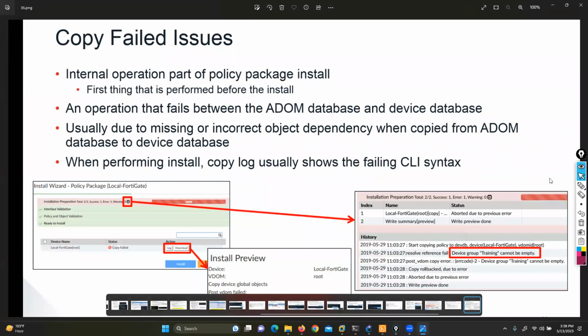Okay, now we can face this issue when we are trying to install any policy package. Sometimes, if you're installing any policy package, you can face this issue. See, installation preparation: total 2 success, 1 error, and 1 warning. So sometimes when installing a policy package and facing this issue, the policy package cannot be installed or it failed to copy.